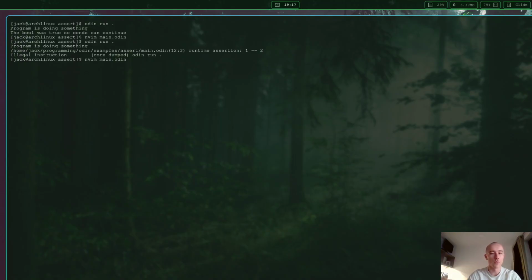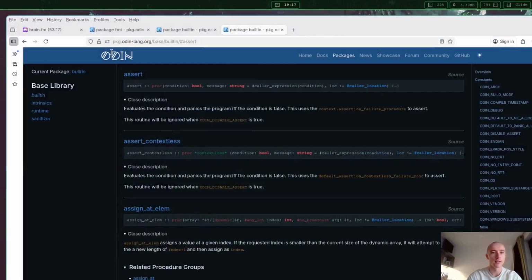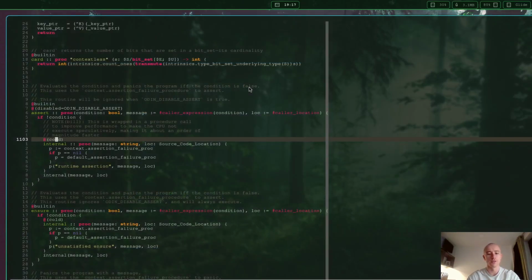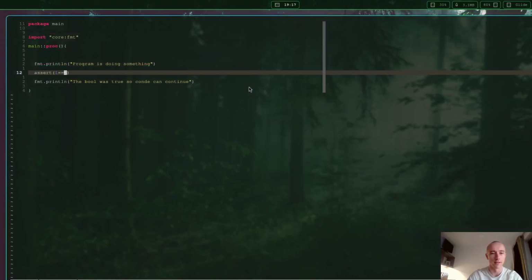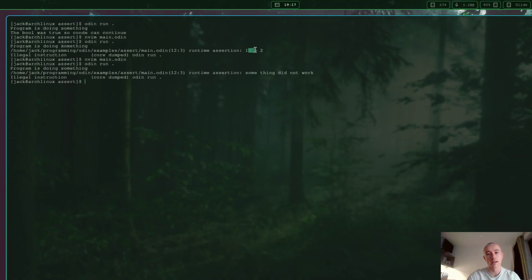Another thing that we can do with the plain assert is if we go into here, we look at the documentation again, we'll see that they do allow a string to be inputted inside of them. So if you wanted to have a simple output message to kind of explain why something did not work, that is a terrible error message. But if we then run this again, we will see that we get the runtime assertion. Instead of saying that 1 is equal to 2, so this is why it failed, we can now instead get the string, something did not work.